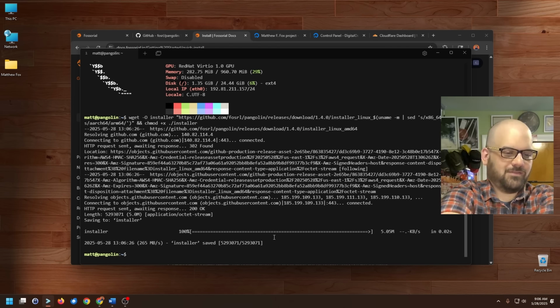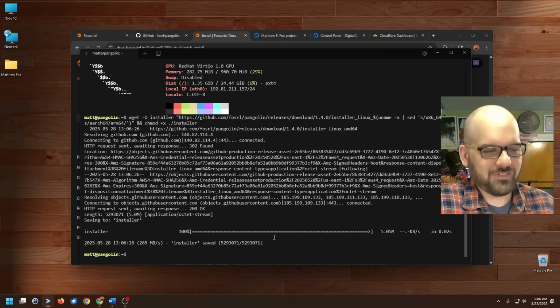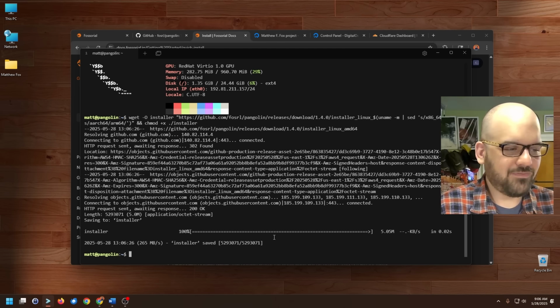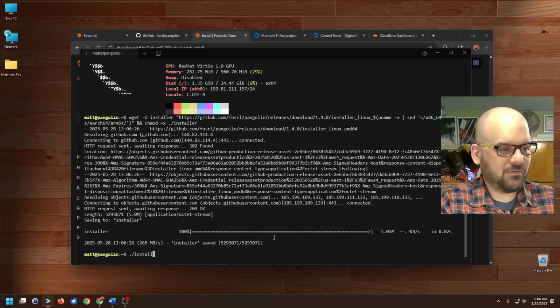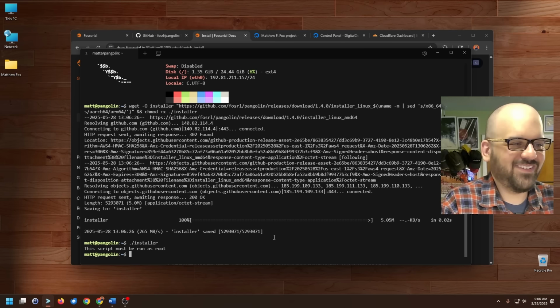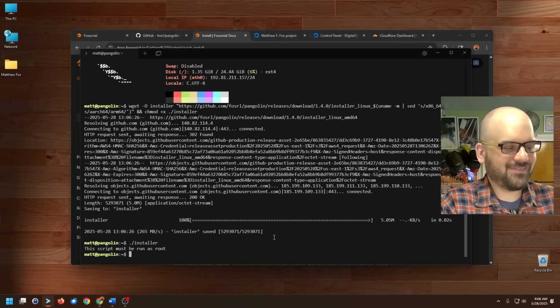All right. Ooh, look at that. It was done in a time before I could stretch. Now that we have the installer in place and chmod has made it executable, we're just going to run it. Oh, that's right. Run as root. Best practices, folks.